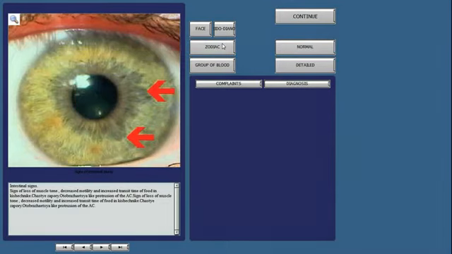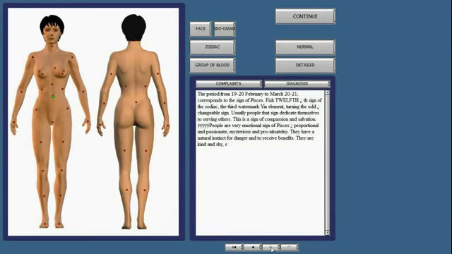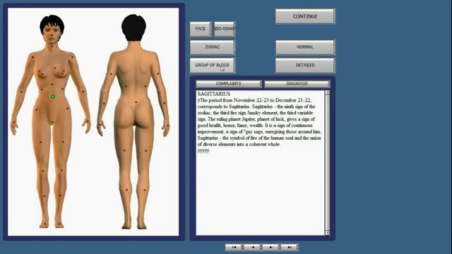The zodiac button and the group of blood button, there are descriptions in this box here of people who have been born on or between certain dates and what they could be more sensitive to, prone to having, and just a description if you find that helpful. The group of blood is the same thing.